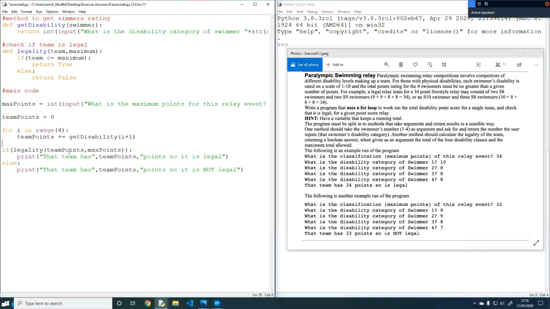So since legality returns either a true value or a false value, if it returns true, it then prints that the team is legal and gives whatever the team points was. Otherwise, if it isn't legal, it has to be not legal, and it prints out its points accordingly.